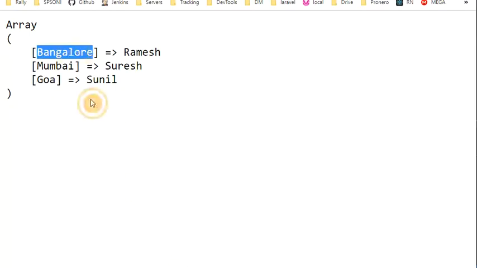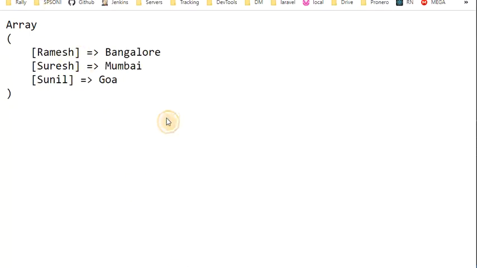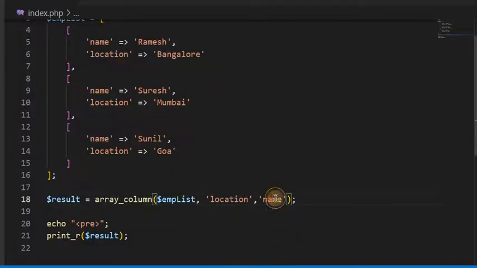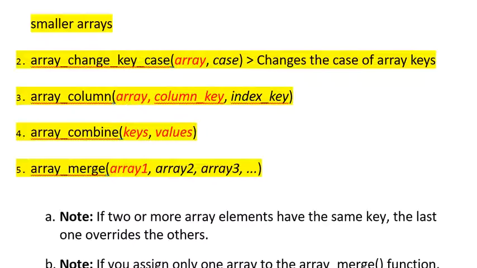Now you can see, Ramesh belongs to Bangalore, Suresh belongs to Mumbai, and Sunil belongs to Goa. So if we are passing the key, it is taking the key from the column itself. If we are not passing the key, it is taking the key as index 0, 1, 2, 3, 4, and so on. So this way this function works. So this is the use of the array_column function.